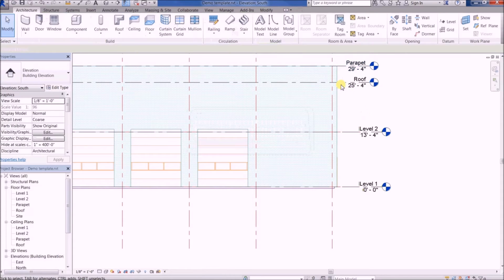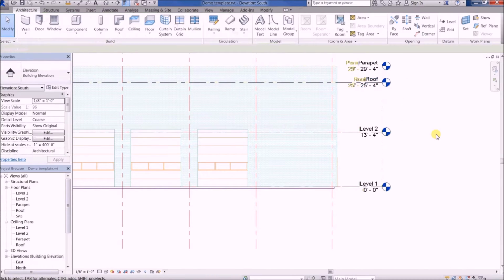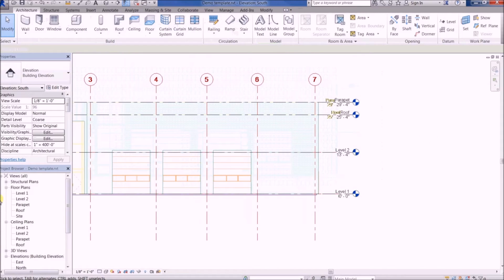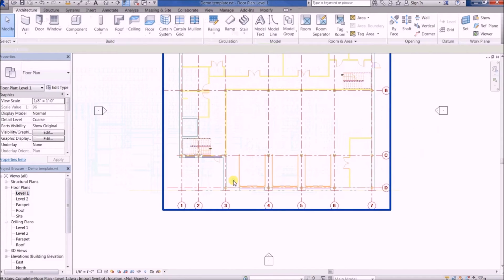Beautiful. And I could just adjust these levels a little bit nicer so they're in line with my other Revit levels. Perfect. So the levels are in place, and we're going to go to our level 1 floor plan now. And maybe the next thing we want to do is put the grids in.